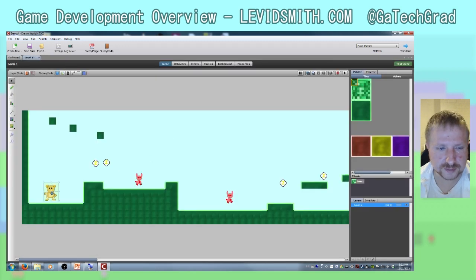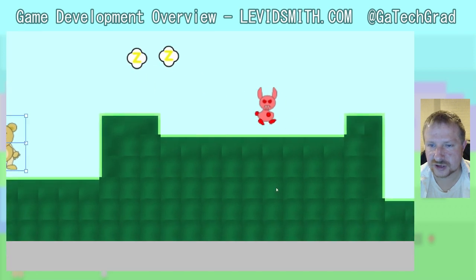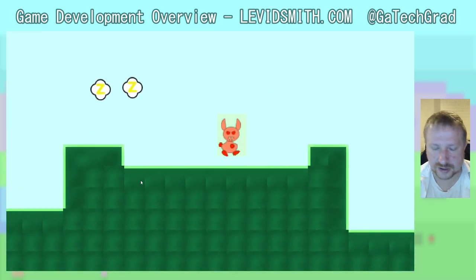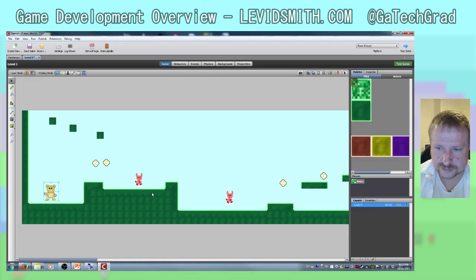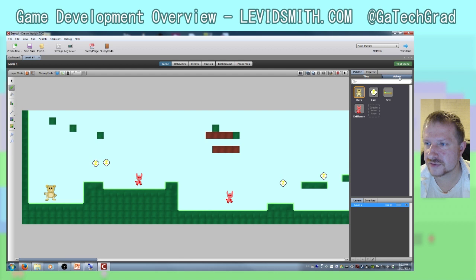You can see my main character, this little teddy bear guy right there. And then you have the collectibles, these Z's over here, and then the enemies right there. You can just click over here to select your tiles and add new tiles to your game wherever you choose to do so. And then you have the different characters in your game. Those are the actors. So if I want to put a new enemy, I just click him right there.